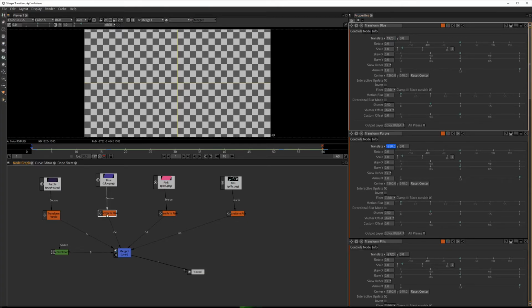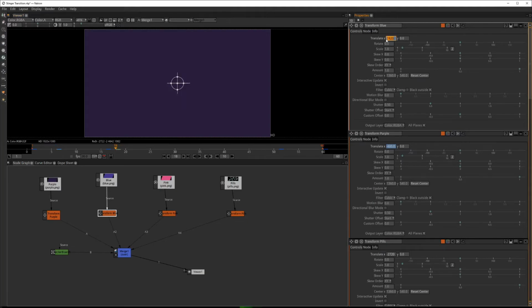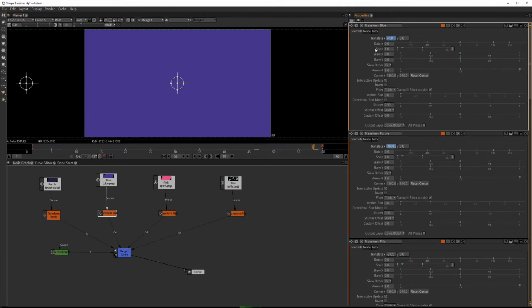Double click on the transform blue node, go to the 6th frame, and then right click the translate X property and set the key at 1920. You'll notice that we're going to start the blue animation as the purple animation is already in view. Go to the 18th frame and set the transform blue's translate X value to negative 400. Then go over to frame 46, right click that negative 400 and set key. And finally, go to frame 58 and set that value to negative 2720.